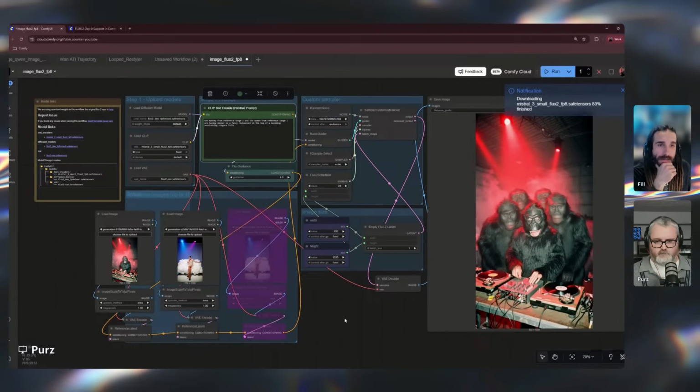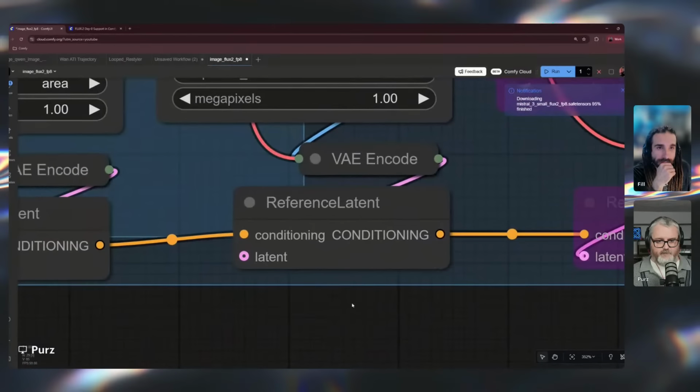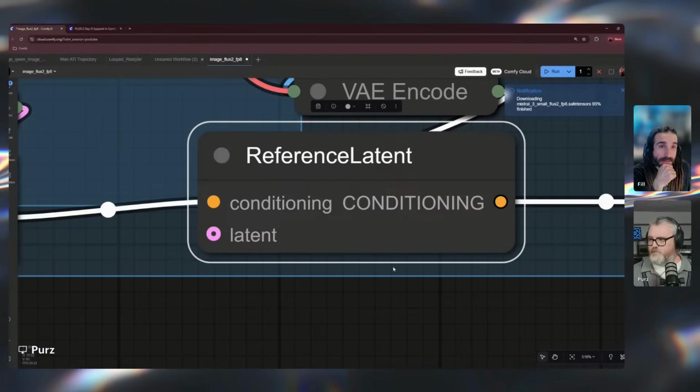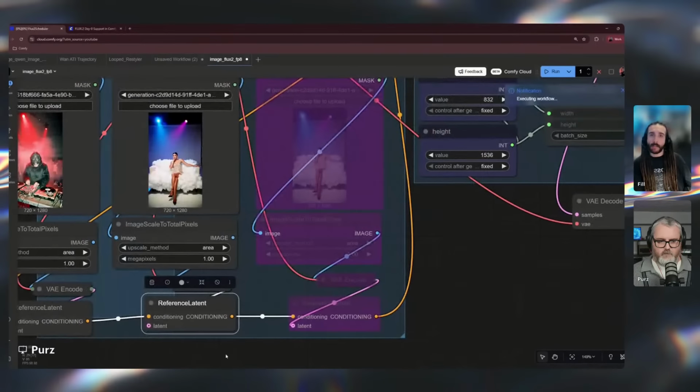What's that node you're using, Pers, for the condition and the reference latent? Reference latent. I don't think I've ever used this. Might be new. Yeah. I'm gonna play with it right now.